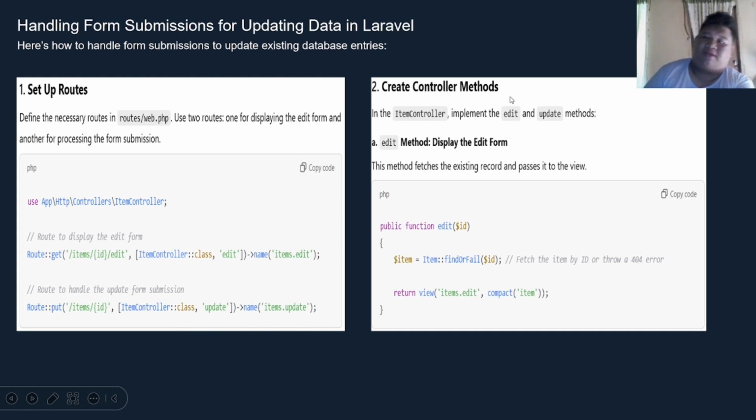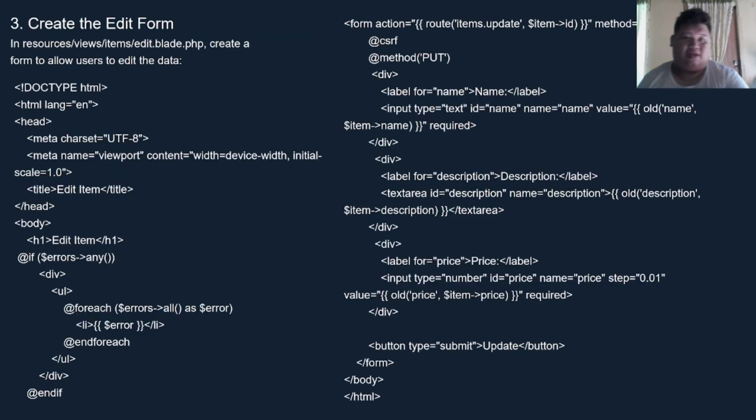Step 2, create controller methods. In the ItemController, implement edit and update methods. The edit method displays the form. This method fetches the existing record. Then the update method handles the submission.